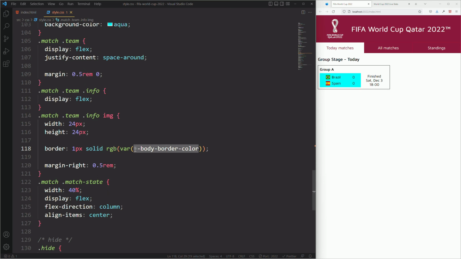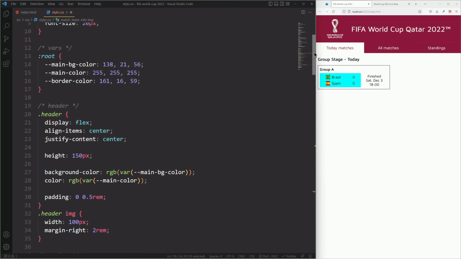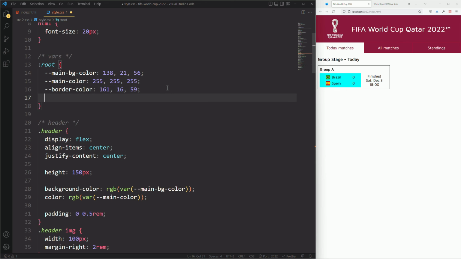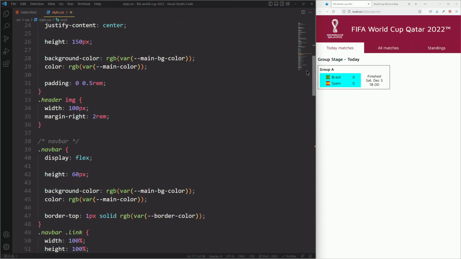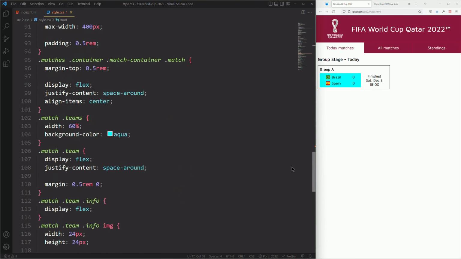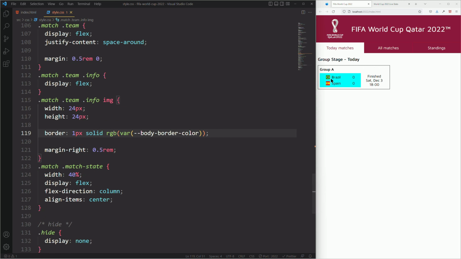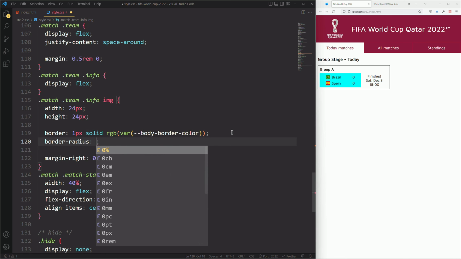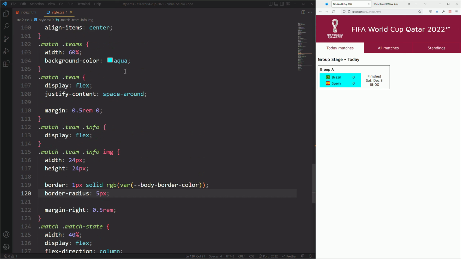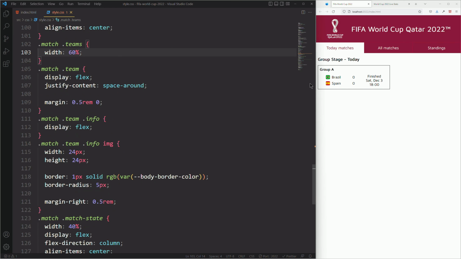So I'm just going to go to the top here, and I'm going to use 214, then 197, then 197. That's like a gray color. So I'm going to use that as a border for the images. Then the border radius is going to be 5 pixels. Now I'm just going to get rid of this background color here.